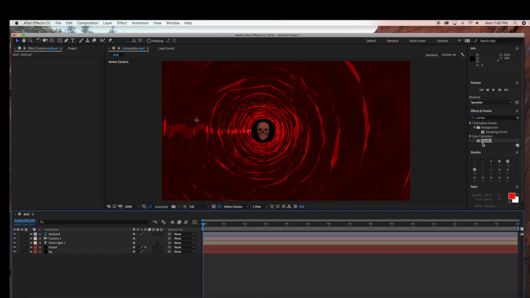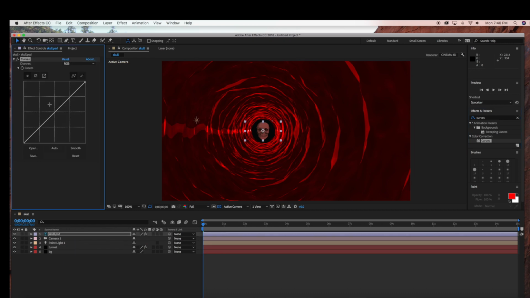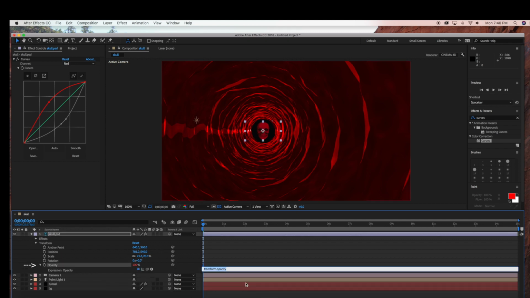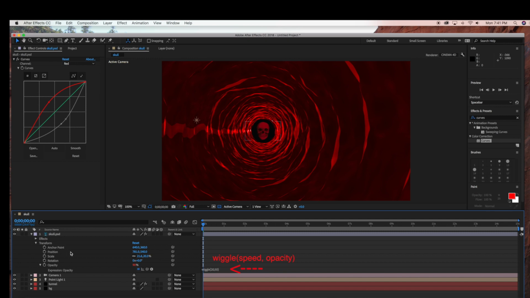And now under Effects and Presets, I am going to use Curves. So I'm just going to drag that into my skull layer. And I'm just going to bring down the RGB and bring up the red to intensify the red look. So now under the skull layer, under Transform, alt-click the stopwatch opacity, and we're going to create a flicker expression. So just go ahead and type in wiggle. And then in parentheses, we're going to select 20 and 50, which is going to be the speed and opacity of the flicker.